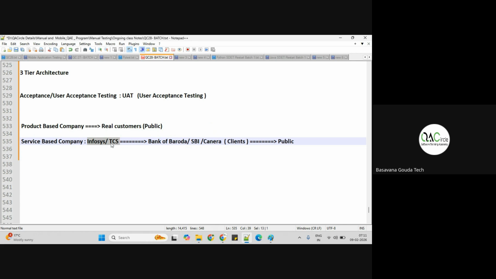Who are the real users for Infosys or TCS? Clients. These are all the real users. For these clients, who are all the real users? For these banks, who are all the real users? Public. We are all using public.